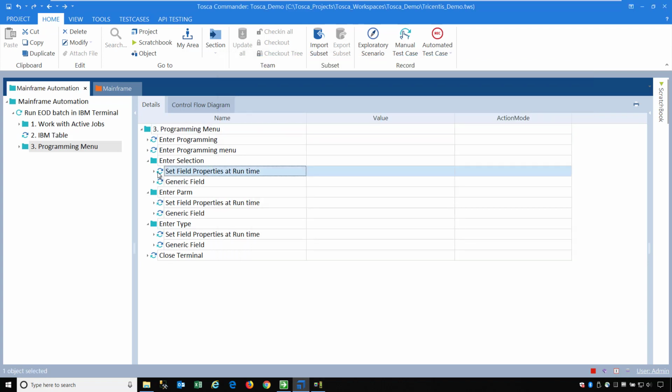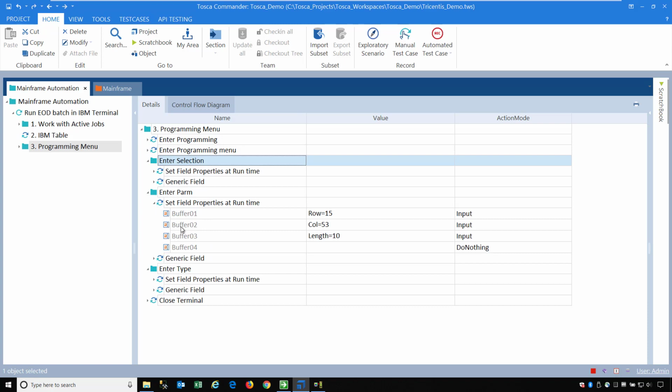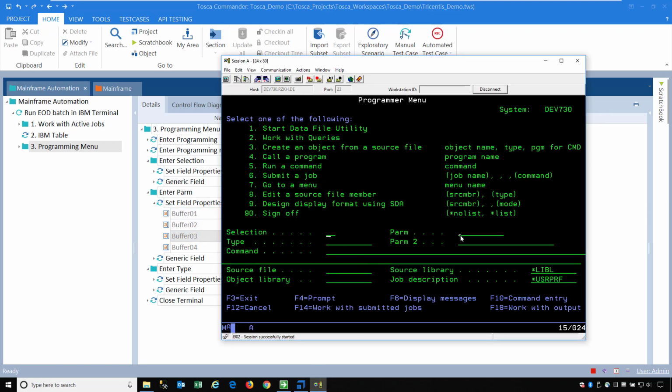I've got enter selection, and I've got 2 different actions in each folder. If I open up this one, you can see I've set buffers at runtime. If I want to interact with the second one, I'm going to set my buffer row to 15, 53, and 10. That tells me that for parameter it's 15, 53, and then I want the length of 10. I can work out how long the length needs to be.